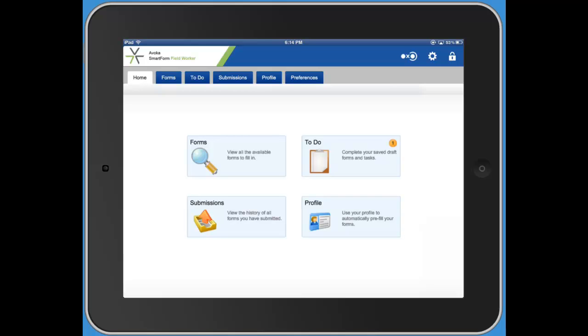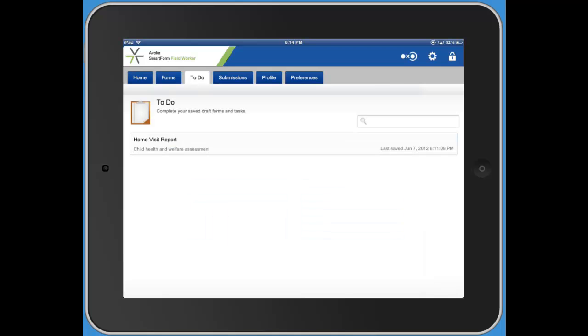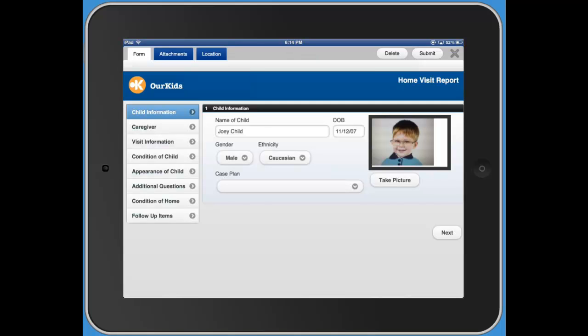So let's go into the to-do item that's been assigned to me. So I'll click on that and open up that item. And what we can see in this case is I actually have one home visit that has been assigned to me as the field worker. So if I click on that, that's going to actually open up the actual application or the form that was designed for this data capture application.